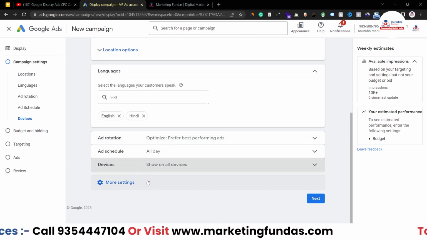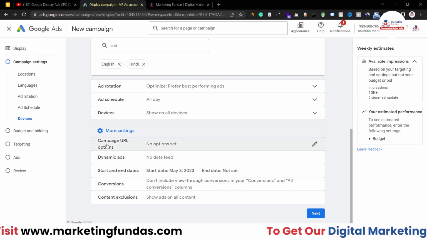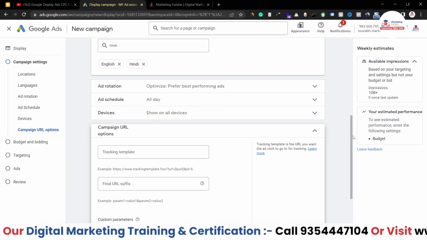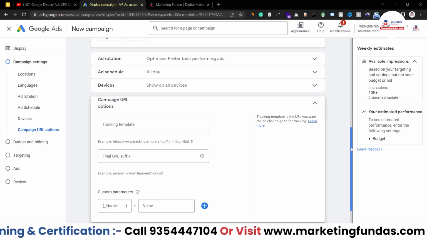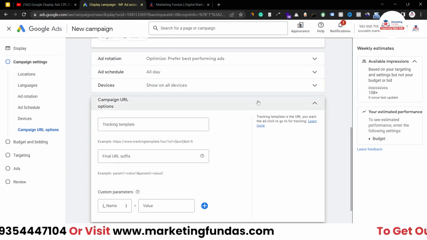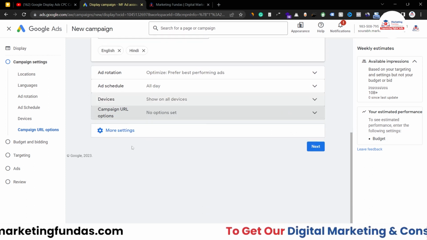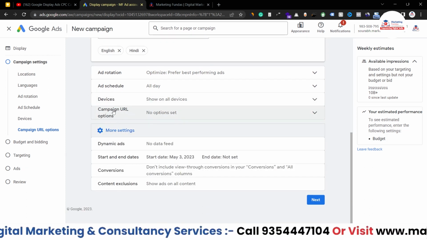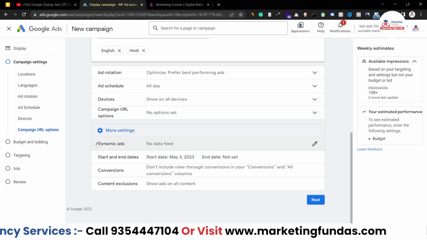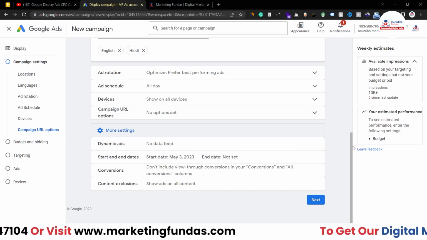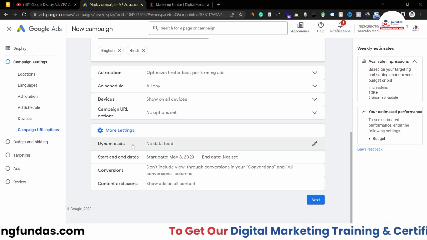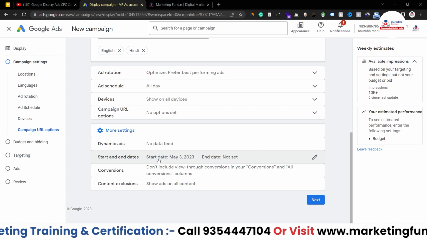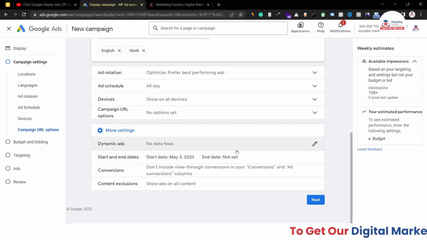Right now we have another setting, which is campaign URL option. This is for tracking. If you want to track your Google Ads through a third party company, then you can use this option, but right now there is no need of this, so I'll not be doing anything here. Otherwise, you can watch our previous videos in order to learn about campaign URL option, right? Then we have dynamic ads. This is not a dynamic ad, so we don't need this option. Then start and end date. If you want, you can set a start and end date for your campaign.